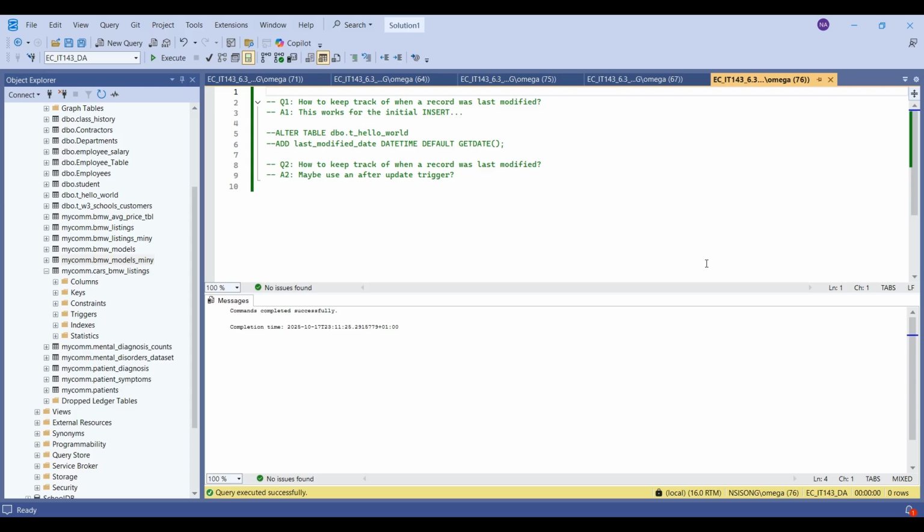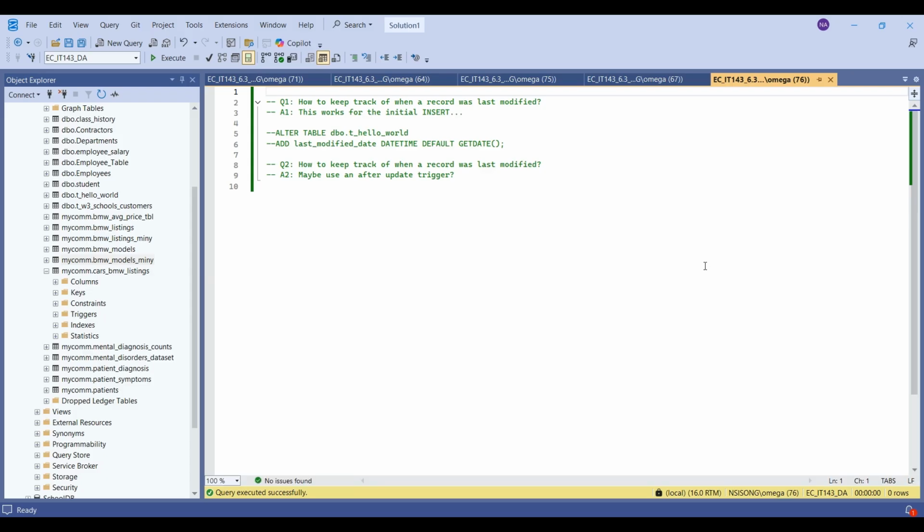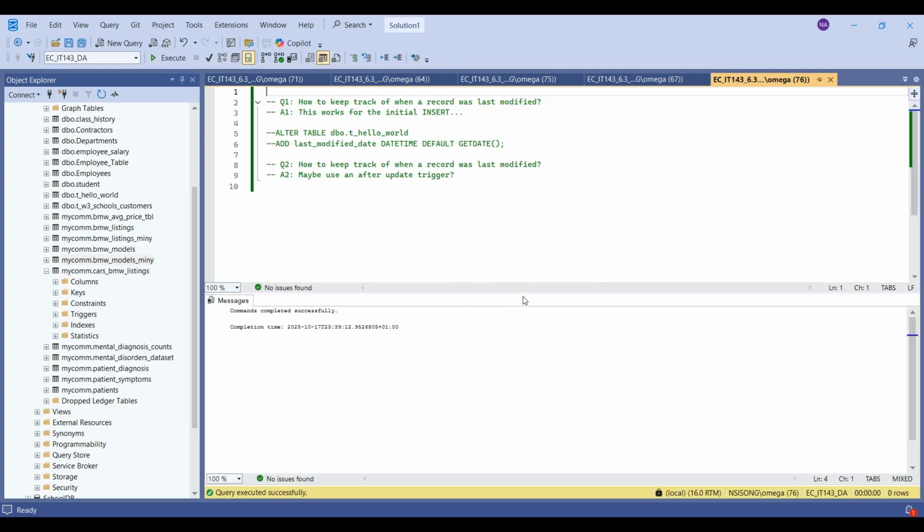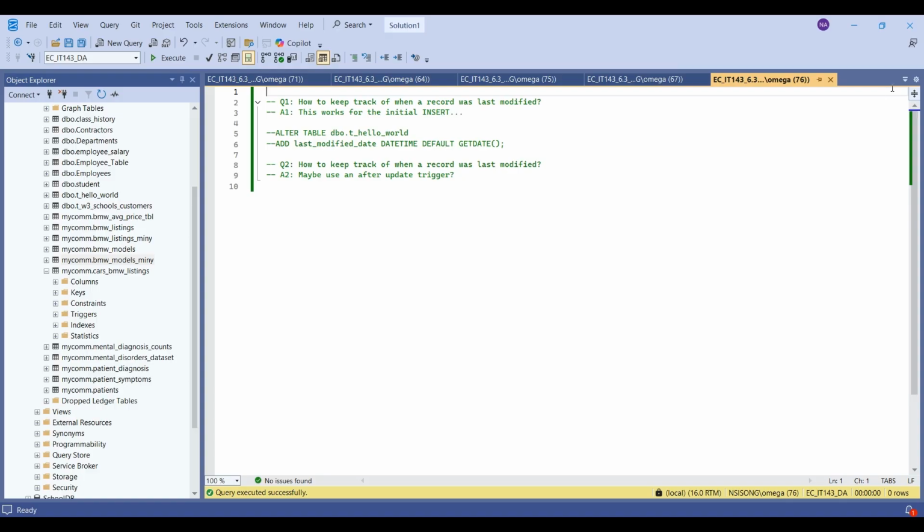The next question was how to update that column automatically. That's where I begin creating an answer. I suggested maybe using an after update trigger, as I saw in the example. The next one is step three.